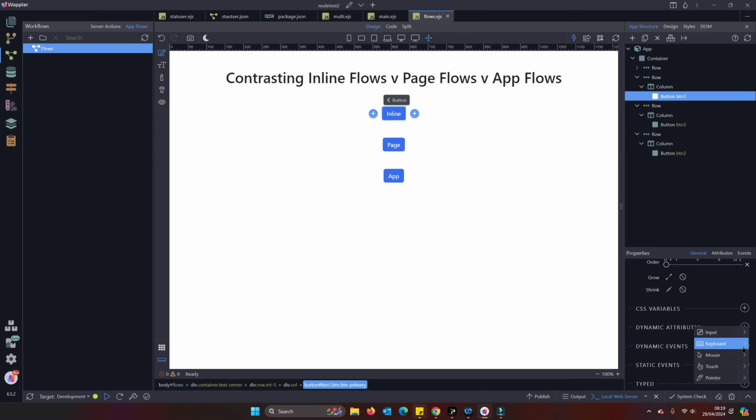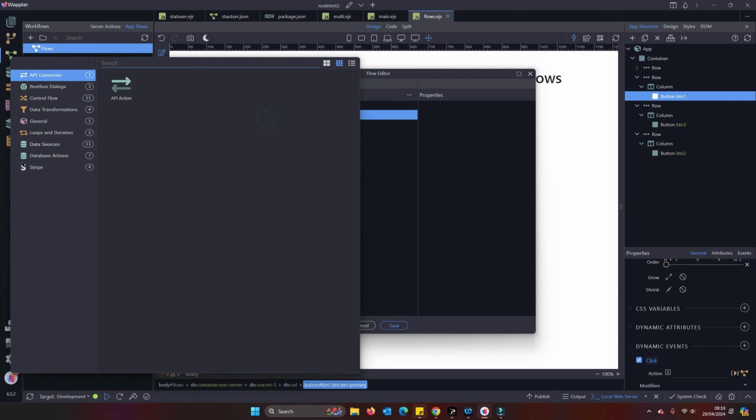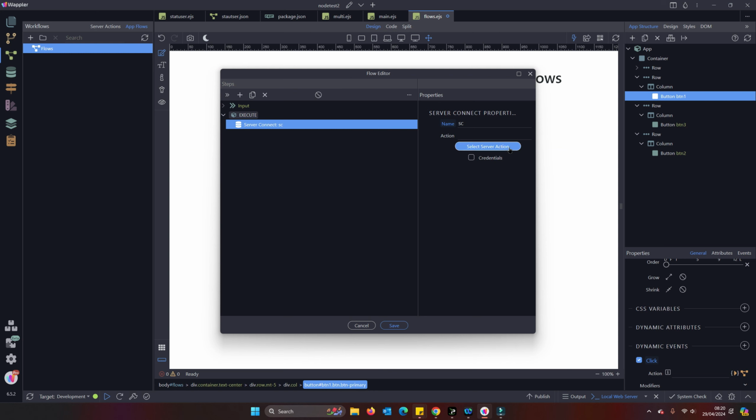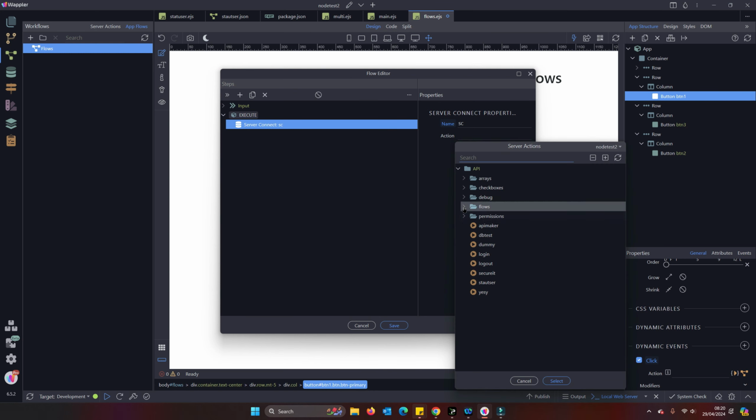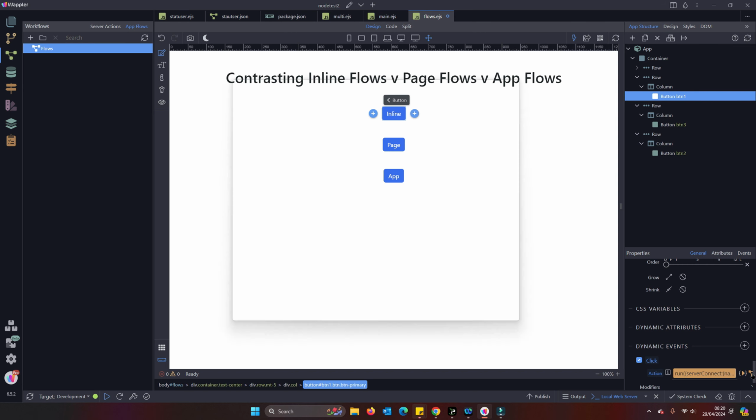So if we have a mouse click event on that button and I click on the flows to open the flow editor, first thing I'm going to do is open a data source server connect, and I'm going to pick a server connect over here called get user by ID, and I'm going to send it ID number 1, which you happen to know is me. I think there's 8 records in this database, and we're going to save that. That sounds great, says he.